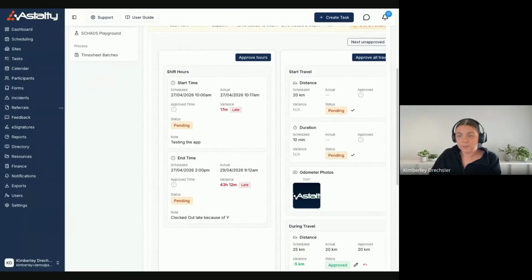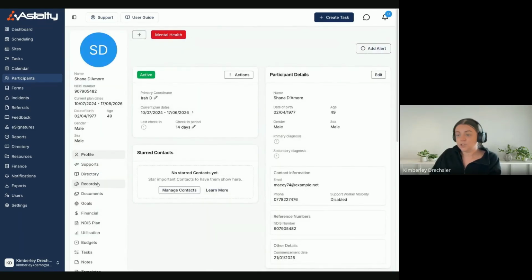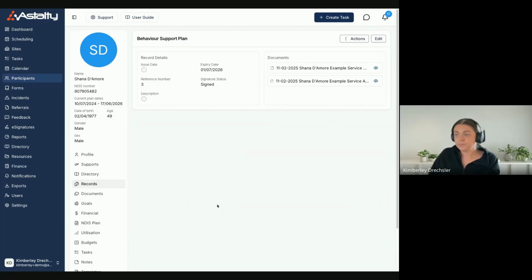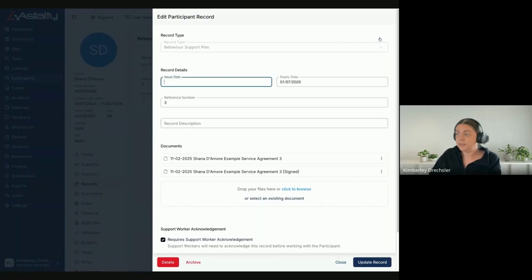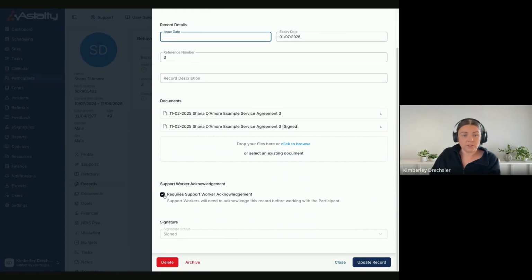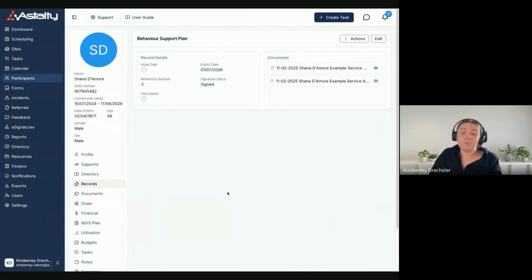So we'll jump over here and go to a participant's profile. Let's jump into Shana's support here and go down to records. Now we have a behavior support plan here. When we click on edit, it's a visible to support workers record type. When we scroll down here, it requires support worker acknowledgement, so we've selected this option. What this means is that in the support workers app, they will be required to review this documentation to provide supports effectively. So let's jump across and have a look at how that appears.